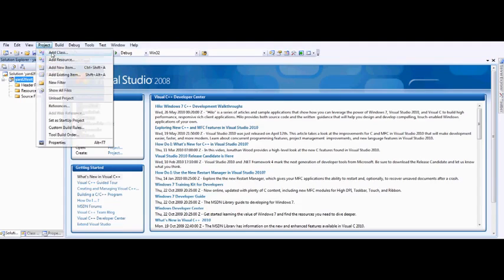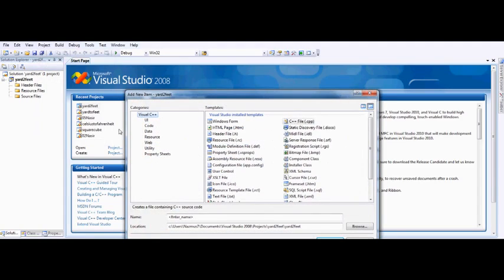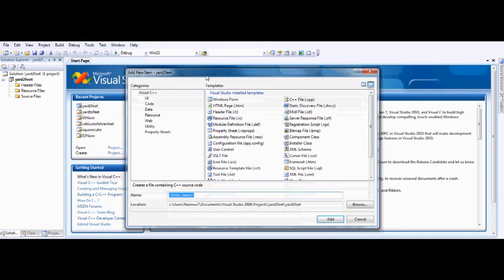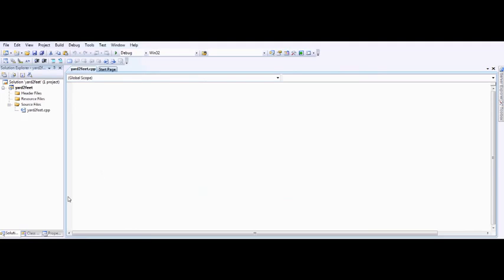Once that's done, you can go into projects and add a new item. You should add the CPP file, the C++ file. Put in a name for it. We'll go with yard to feet again. You get a blank file like this here.